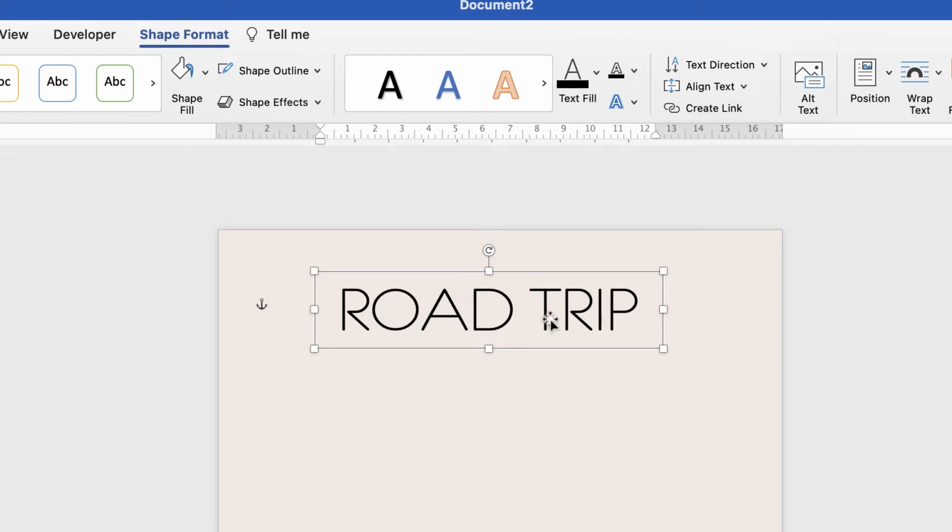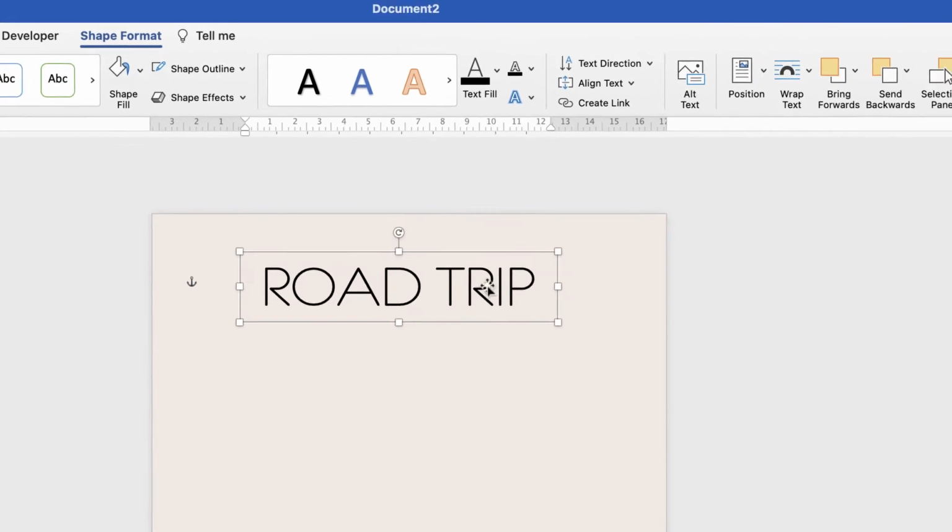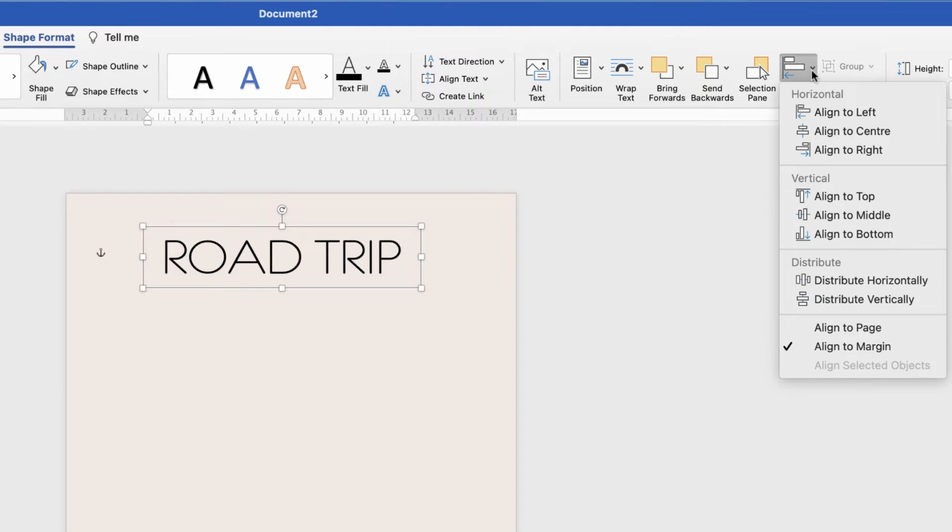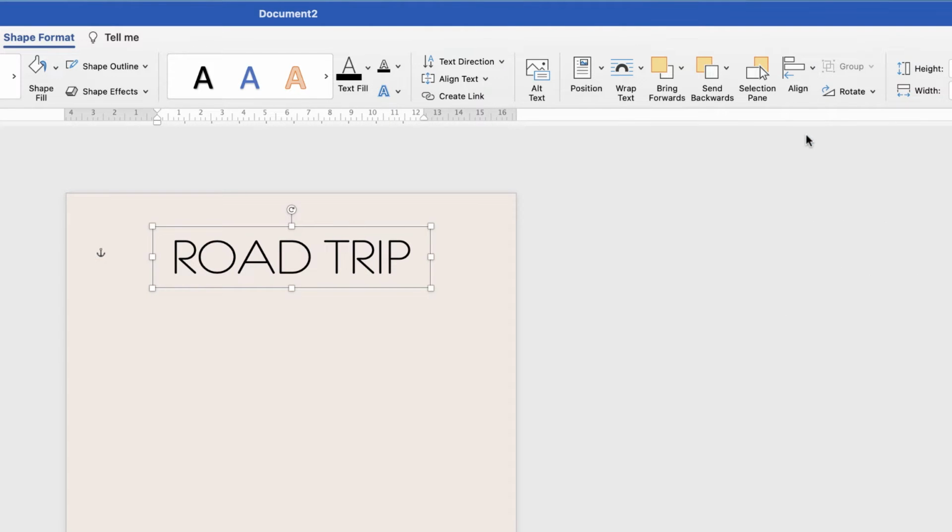And I'm going to center it. So before I click off this box, I'm going to go up to the Align tool here and select Align to Center. And that will center this text box.